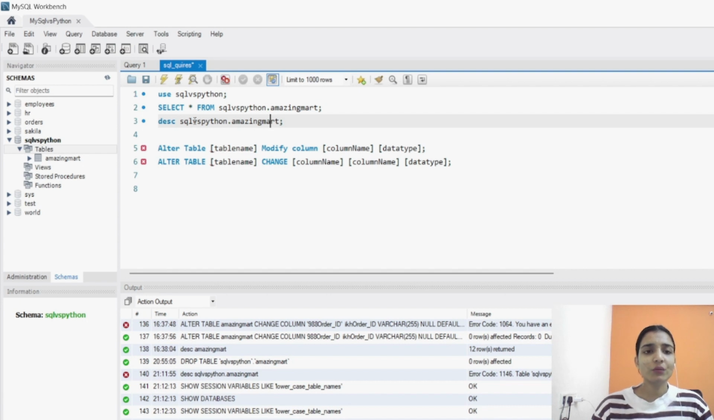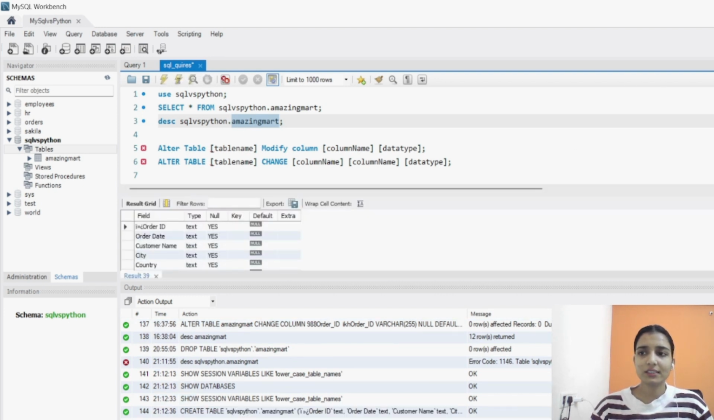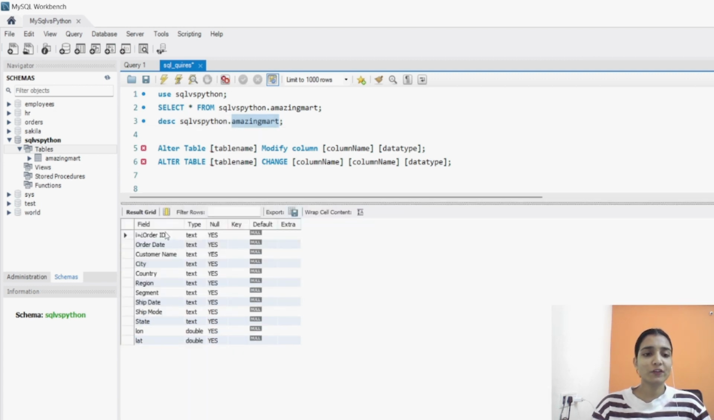The name of the database is SQL versus Python, which is also the name of my connection, and the table name is Amazing Mart. I'll just execute. As a shortcut key, you can press Control and Enter. Over here, in the output pane, we can see the description of the specific fields we have in our table.